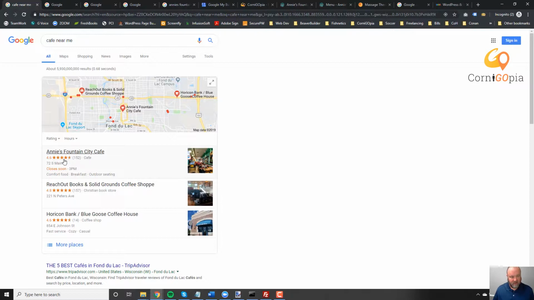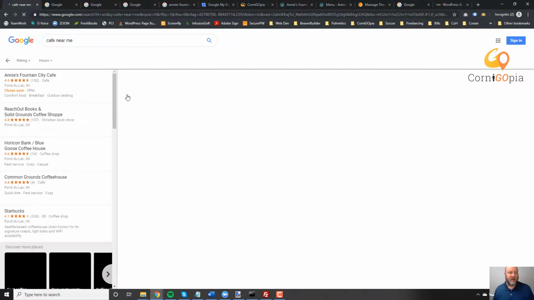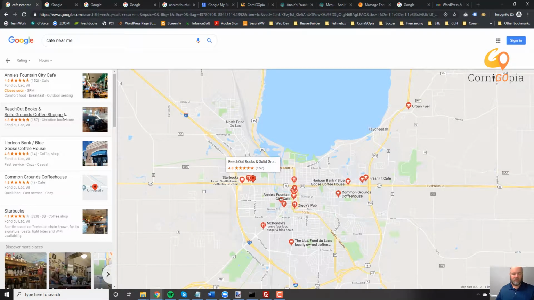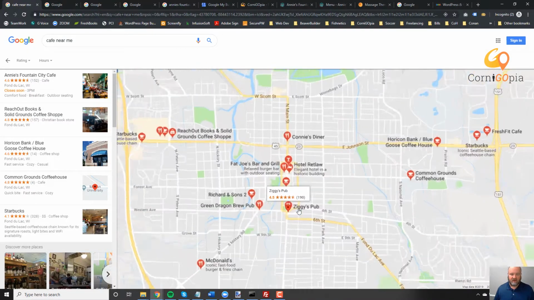Now, if you notice, they have 152 reviews, and they rank pretty highly for those reviews. It shows the location of it. Now, this is important because Google Map results are the first thing people see on mobile devices. Most people never go past this. And if they do, they're just going to click on the big map and scroll through a bunch more stuff and see where they are.